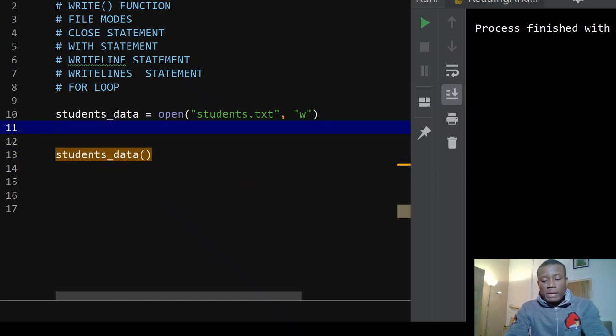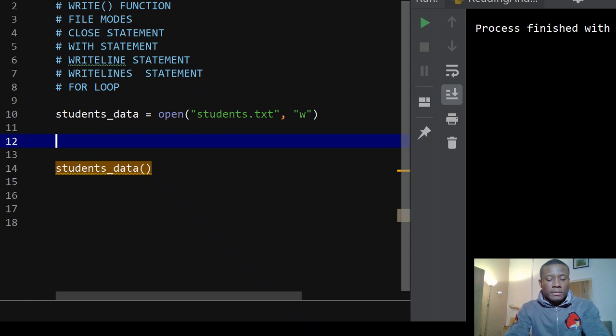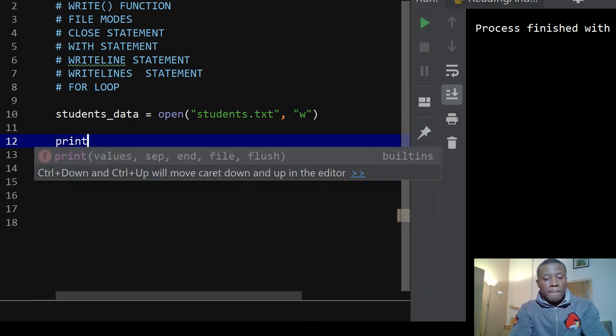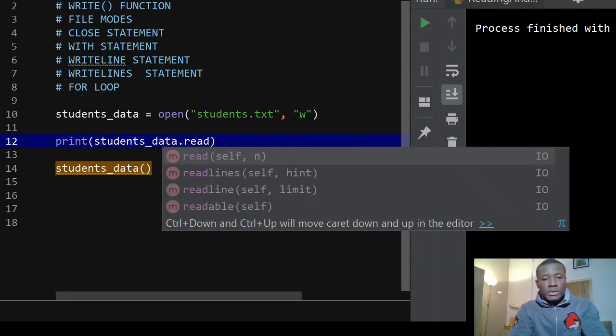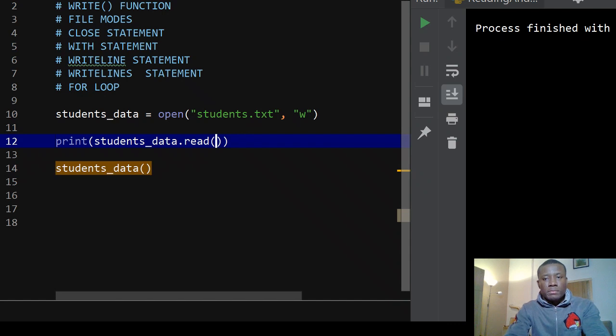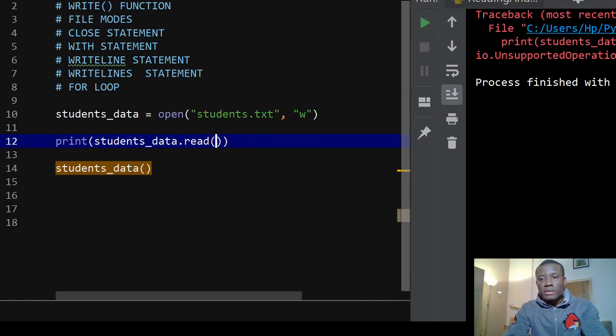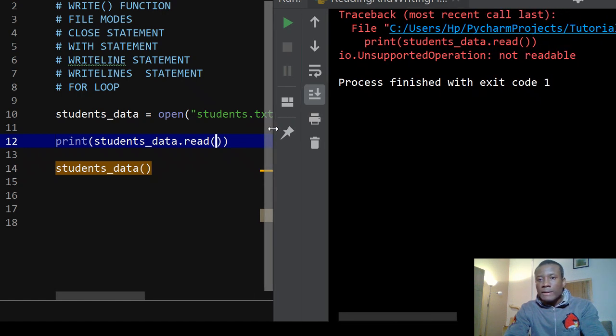So in between, you can play around with the file. What I may like to do is to just view what is inside by reading what is inside. I'm going to just say print students data.read. So this is going to display the content of this file. Let's see.